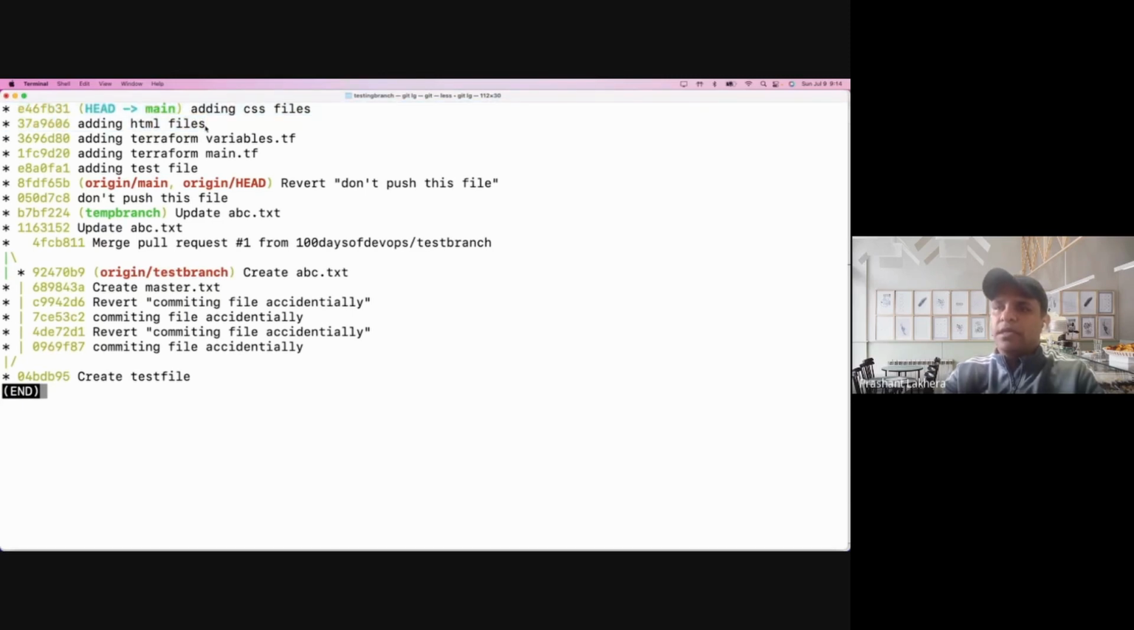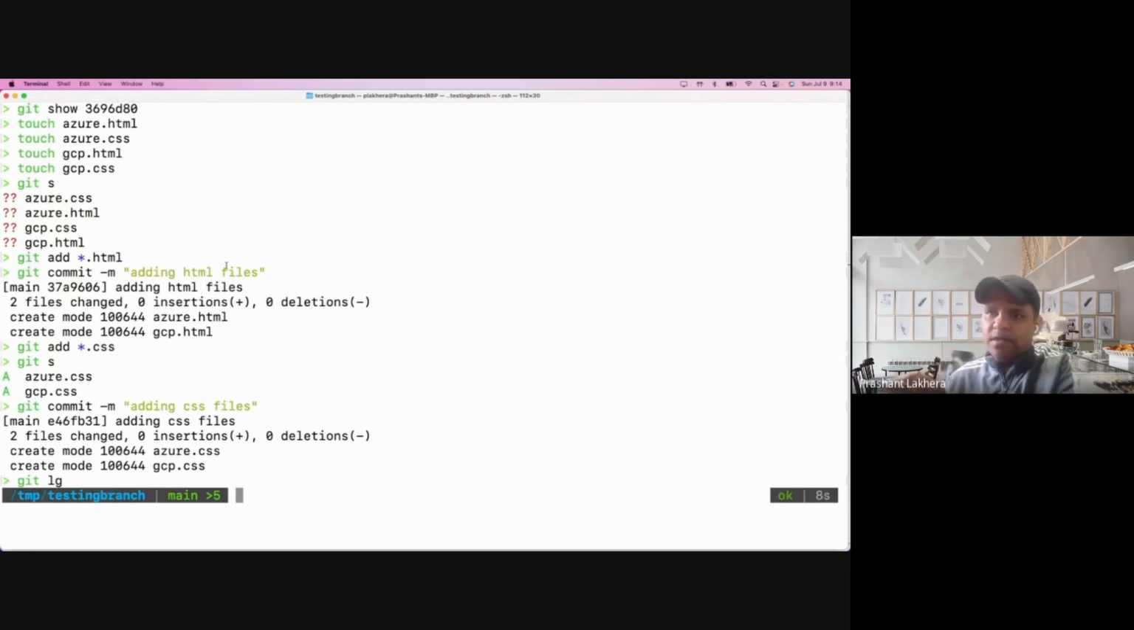Okay. Now I was reviewing the code and I checked it and I said, oh guys, what have you done? You should keep all the Azure code in one place and all the GCP code in some other place. Okay. So the way you have checked it in is completely wrong. So we have different kinds of options which we can try.